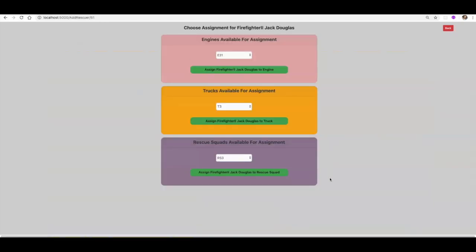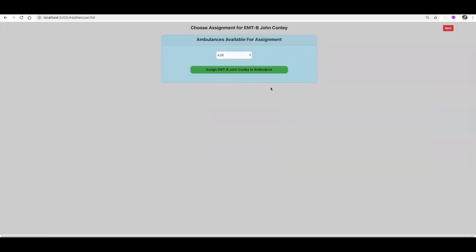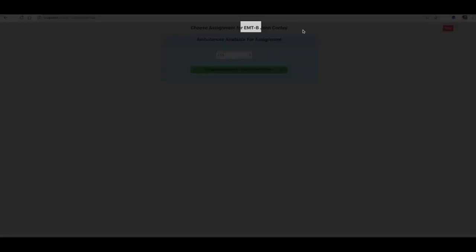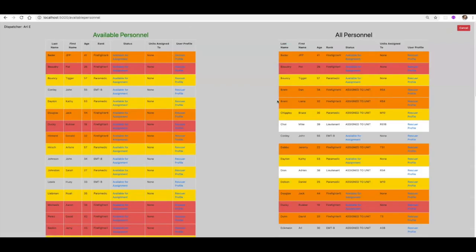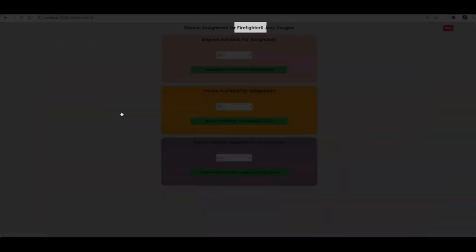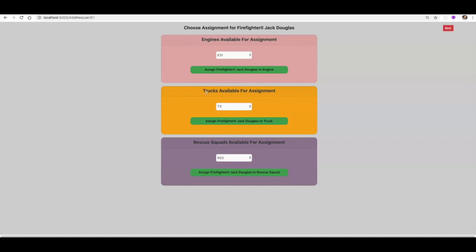Now, this Choose Assignment page for EMTB John Conley looks different than this assignment page for Jack Douglas. Why do they look different? Why does Jack Douglas have 3 cards and John Conley only have 1 card? Well, the answer is because the card that will be rendered will differ depending on the rank of the rescuer. John Conley is an EMTB. He can only ride an ambulance. He can't ride anything else. Jack Douglas is a firefighter too. He can ride an engine, a truck, or a rescue squad. He can't ride a medic unit or an ambulance.